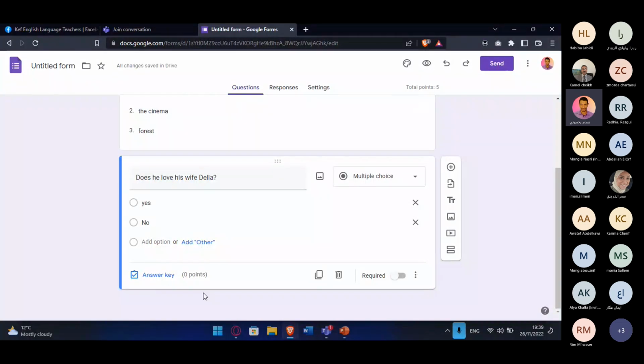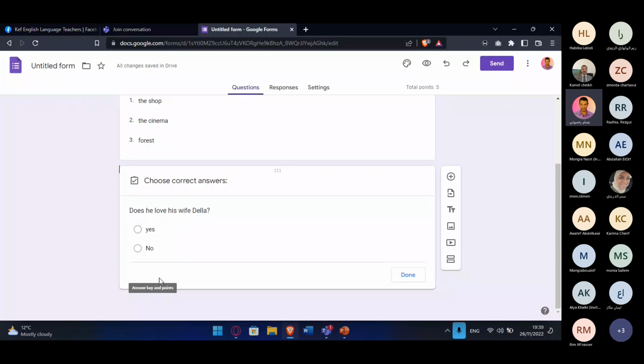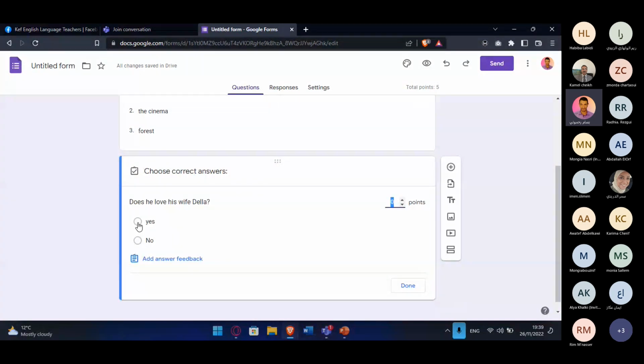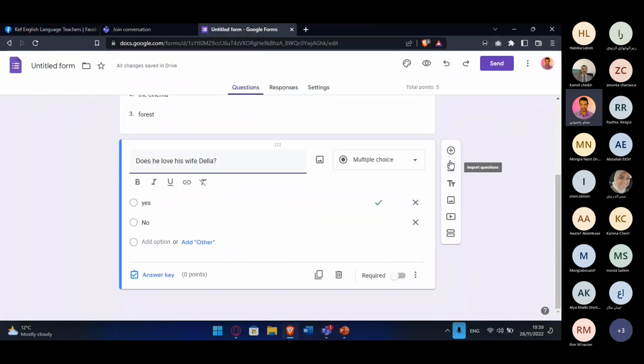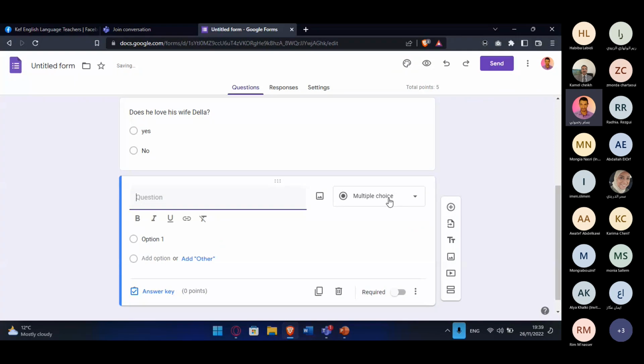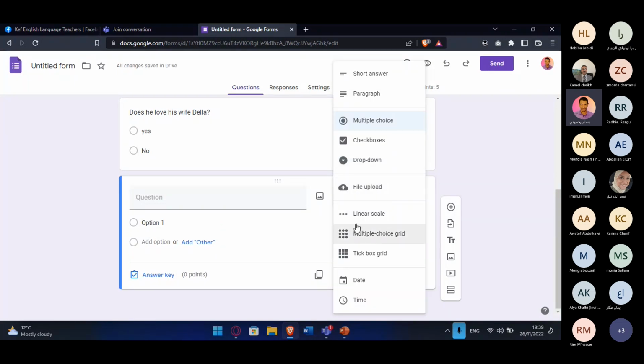Okay, and again, the answer key. And the answer is yes. And we are done with this question too. Let's add another question, and then we move on to the linear scale.